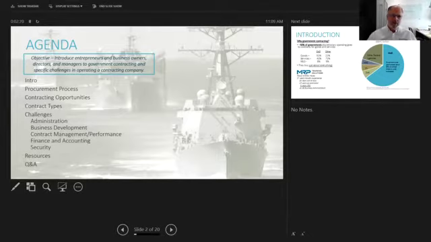So the agenda is posted here, but we're going to spend about the first half of this presentation talking about government contracting in general, just some of the processes, different types of contracts, things that you need to consider when you're looking at doing government work as a line for your company. But then we're also going to spend about half the time, maybe a little bit more, in these challenge areas that I've identified. Every business has to deal with these things.